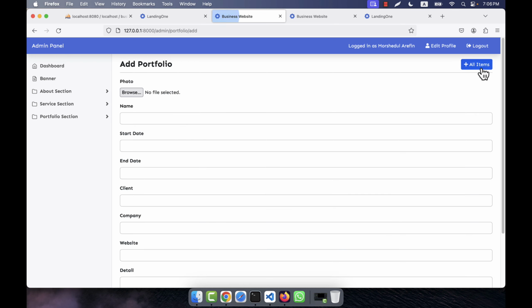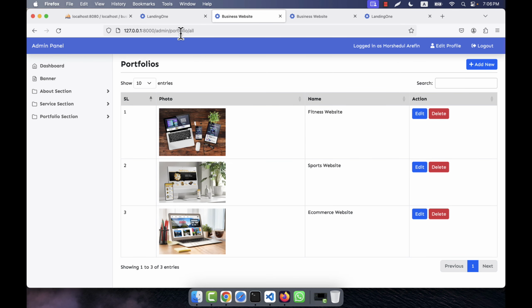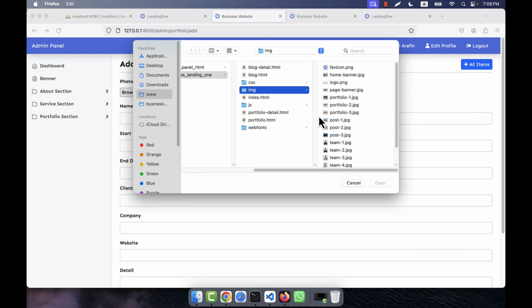So I can have many more portfolios. So if you want, you can select some specific ones into the home page, or if you want, you can add the last 3 or last 4 into the home page. It actually depends on you how you want to manage the data.